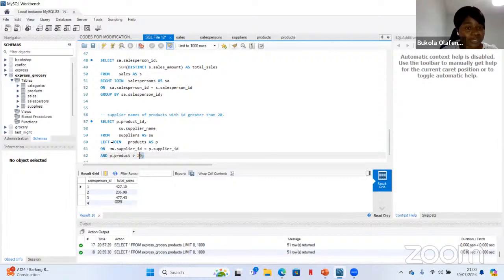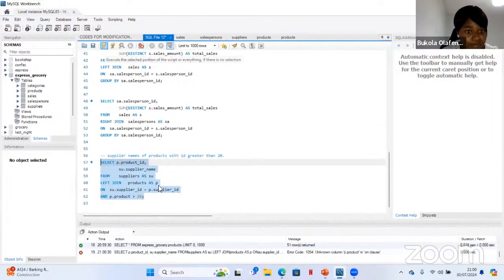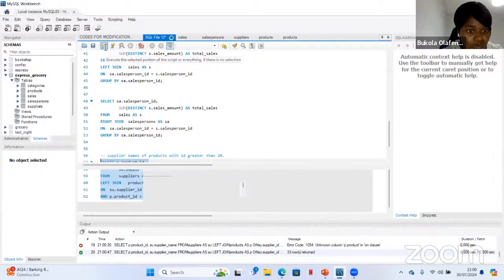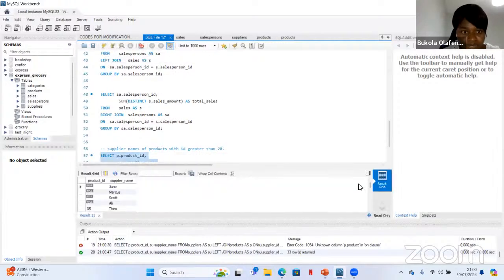I can choose to order. Let me see, maybe I will not need to order. Let me run my code. Wow, something is not right. SU left join products is greater than, product ID, sorry. Yeah, so let me run it. Very good.